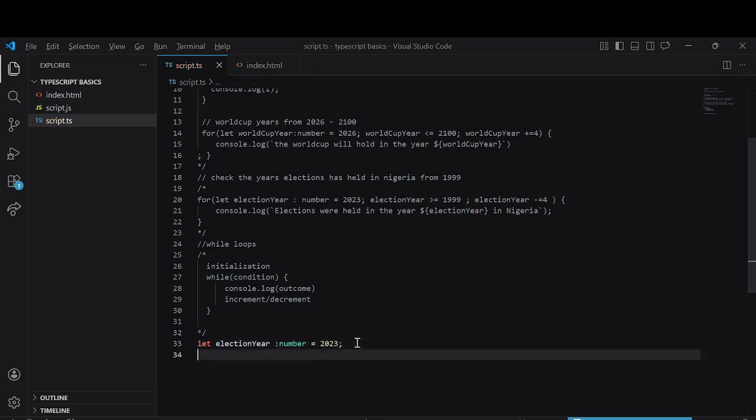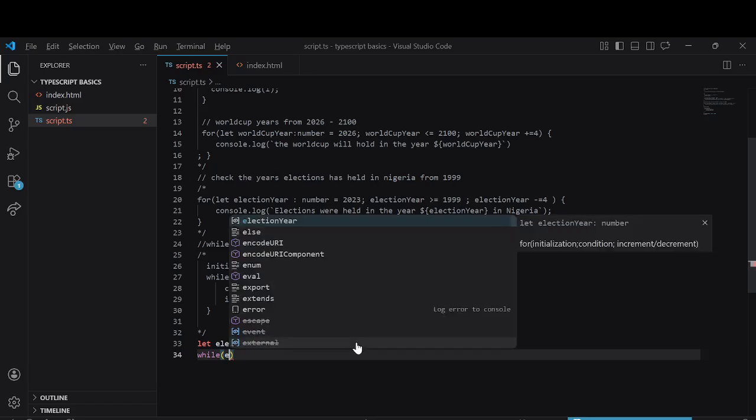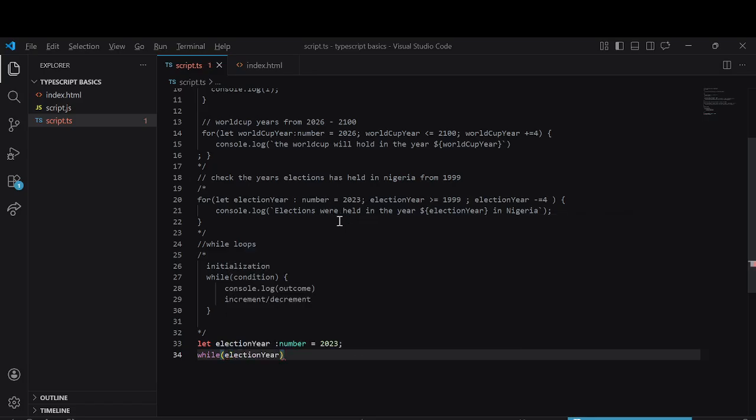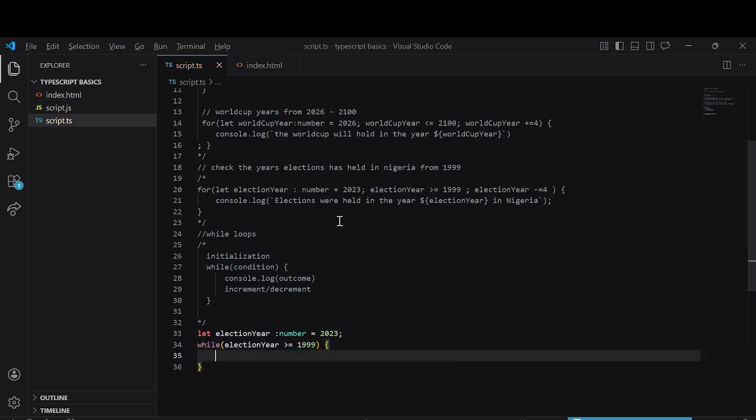Next will be our while. So what's the condition? We want to loop from 2023 down to 1999. What and what years were elections? So we say election year will be greater than or equal to 1999. All right. Perfect.